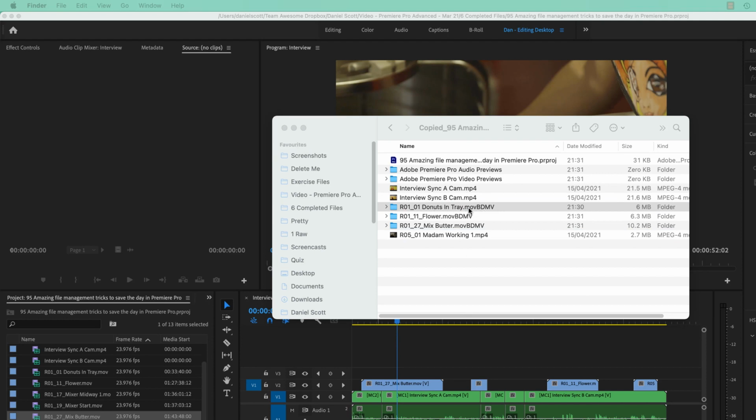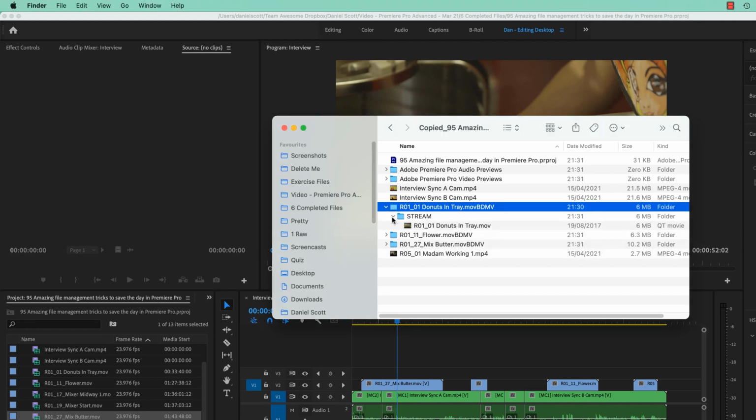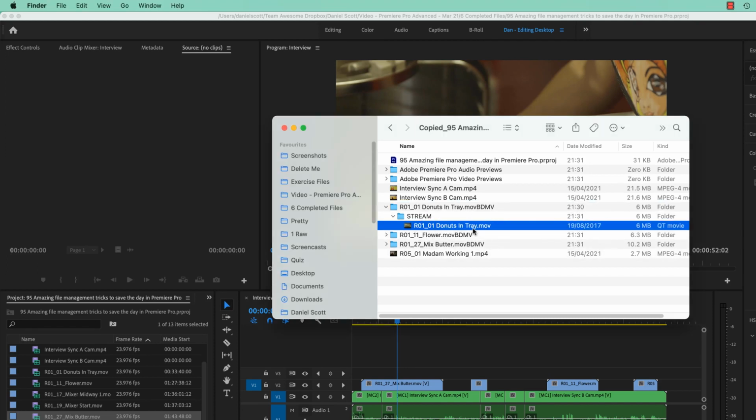These MOVs, okay, in the project, some of the MOVs, some of the MP4s, are using an underlying codec called AVCHD, and the way Premiere Pro needs to deal with them is it needs to put them in this BDMV folder inside Stream. And there it is there. That's the file that you were working with.